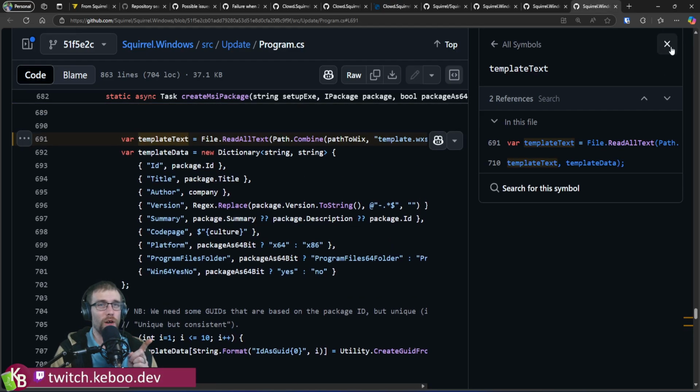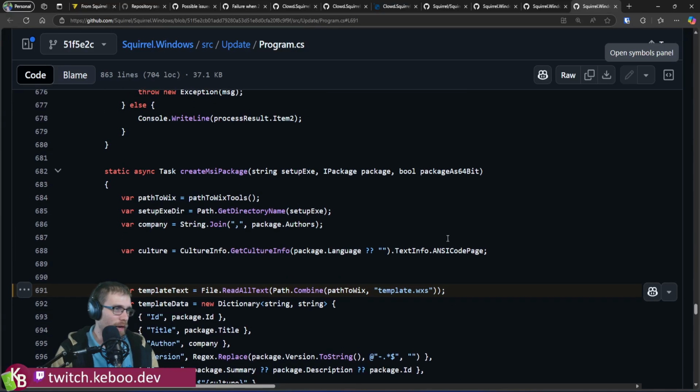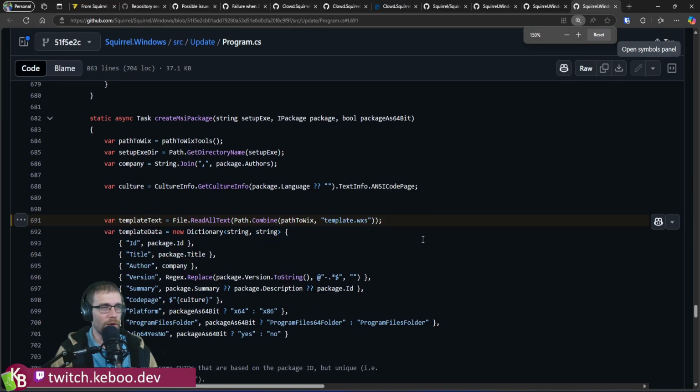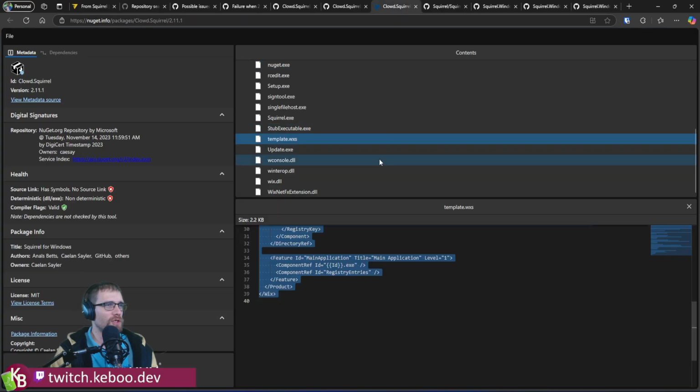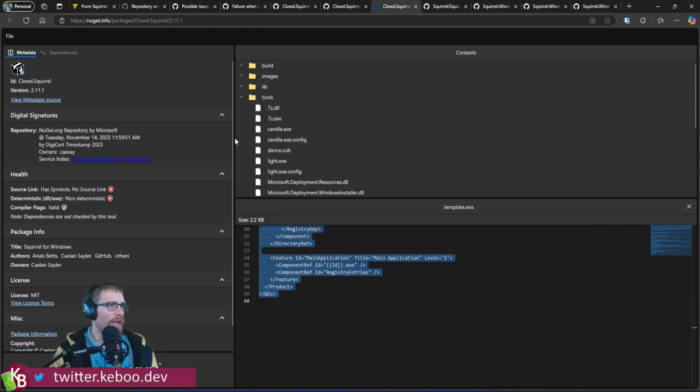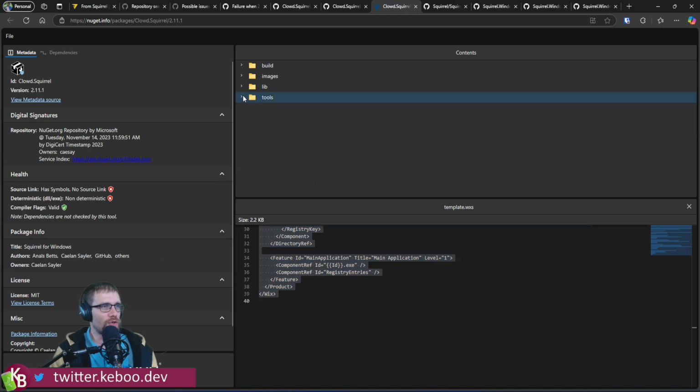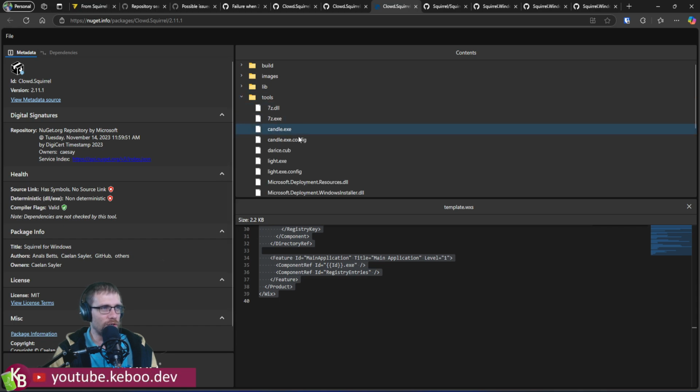Okay, anyway, so what does it do with this file, right? So if we go in here, as you can see, I've kind of already opened this, right? So it finds the path to Wix. And just to be clear, this is Cloud Squirrel, but it's functionally the same on squirrel.windows. If we go in here and look at the tools directory of the NuGet package, you will note there are a lot of things that get bundled into the NuGet package.